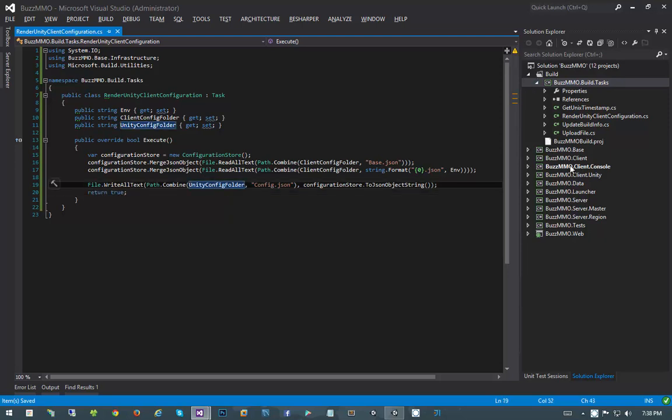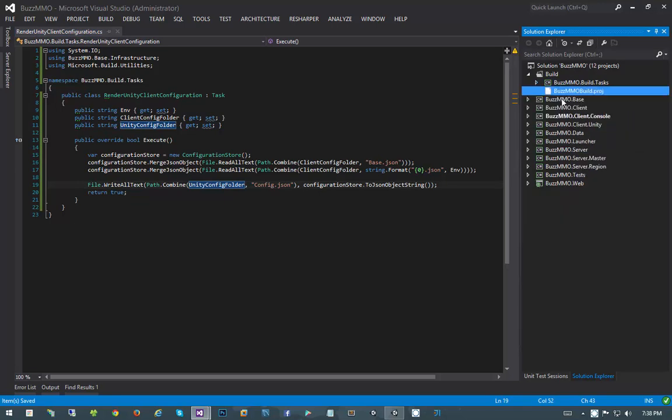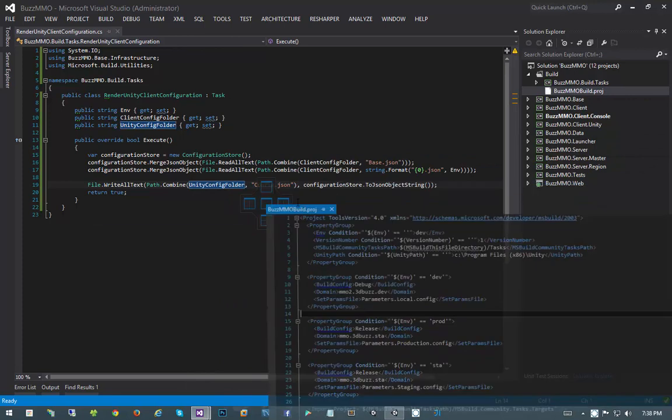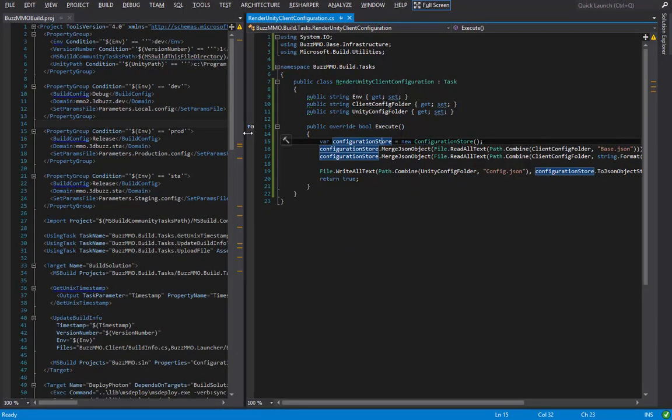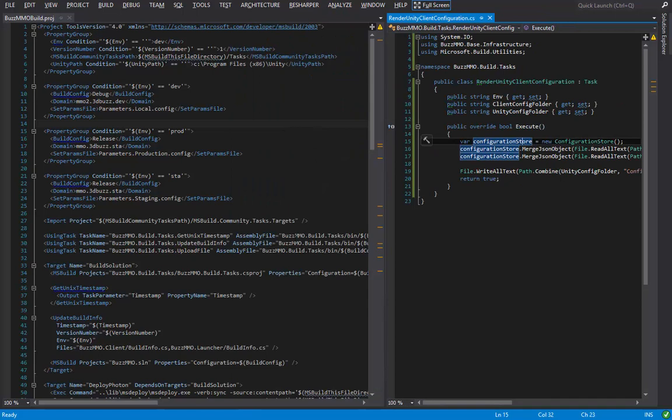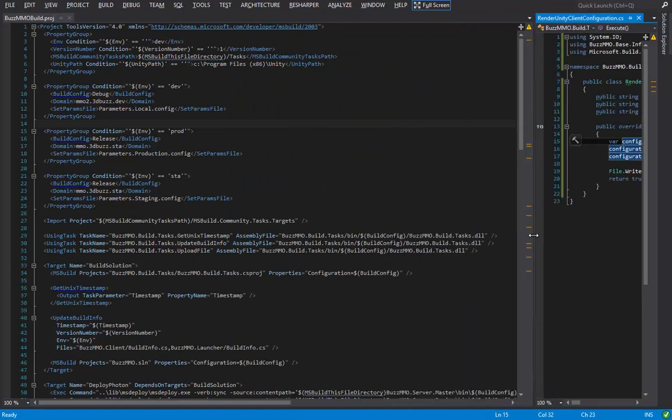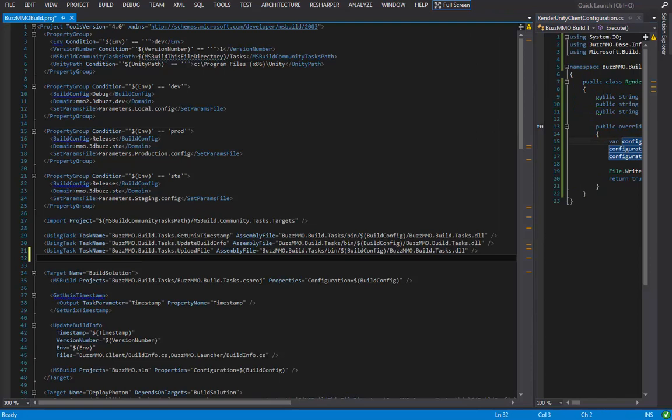Okay, so now we have to update our BuzzMMO build.proj to use this task. So let's go ahead and move them side by side. And I'm going to go full screen for this and figure out what we need to do. The first thing we need to do is we need to import the task. So right here on line 31, we need to import the render Unity client configuration task.